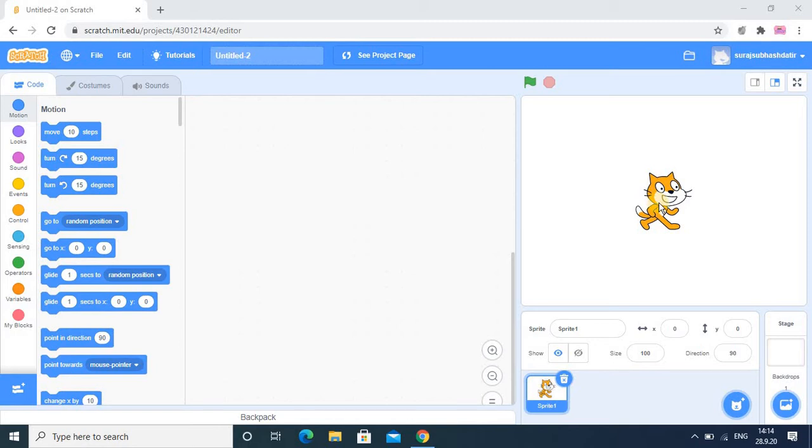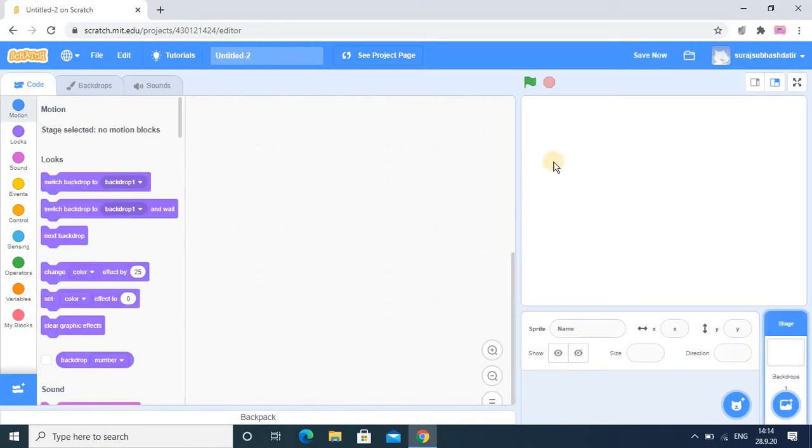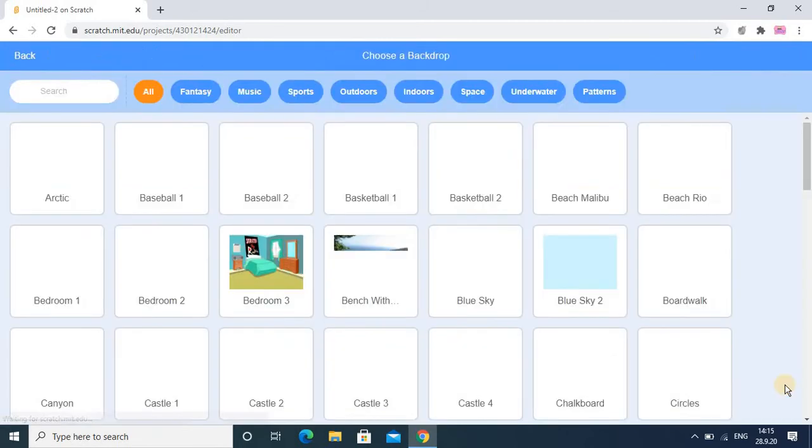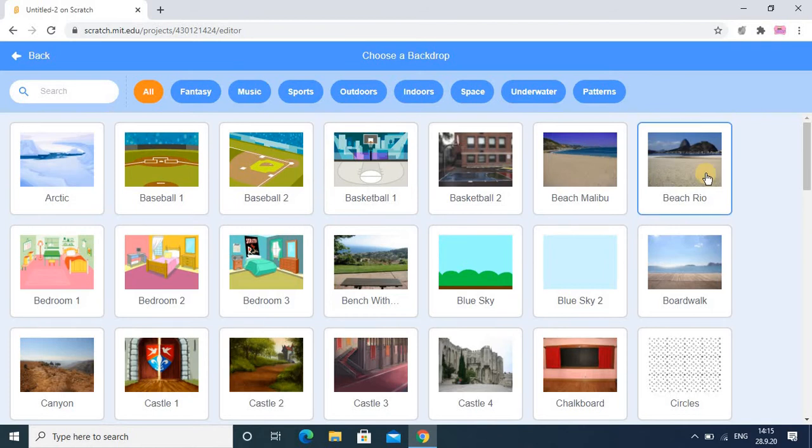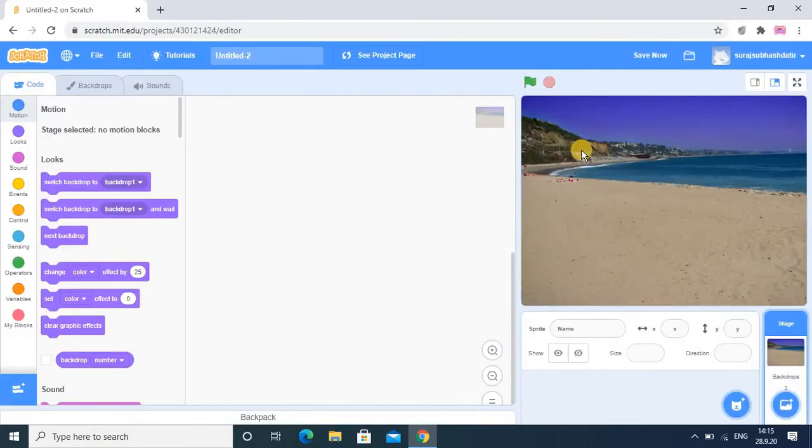So for that we need two sprites. Right now we don't want this sprite, I just want to delete it. So now we don't have any object here. First of all, I would like to add a background. So how to add a background? Just see here, this is a background icon on the right-hand side. Select the search option. Many backgrounds you are getting. I would like to prefer, suppose, this background. So your background got changed.